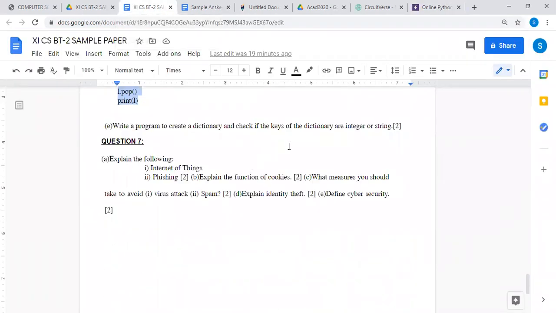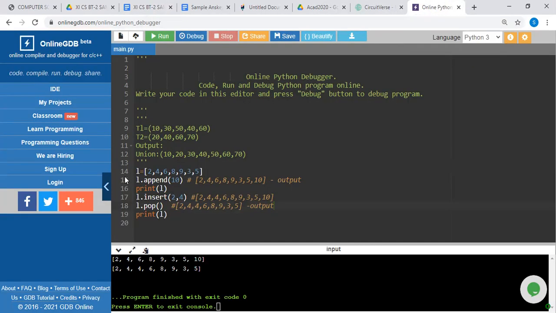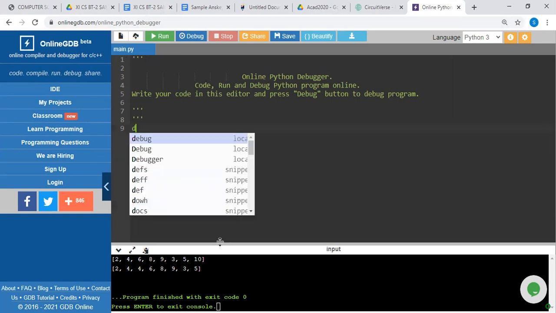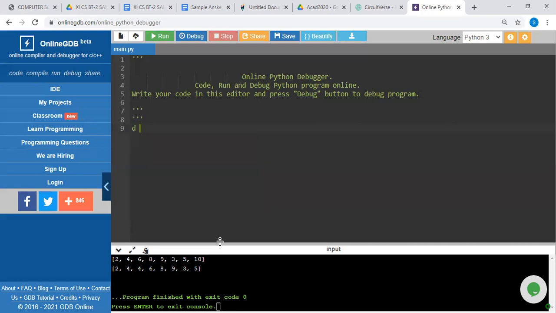Write a program to create a dictionary and check if the keys of the dictionary are string or integer. So you have to check whether a key is a string or an integer. So what you can do is, it's a very simple one, you take a dictionary. A dictionary is a flexible one. So it's an integer dictionary.